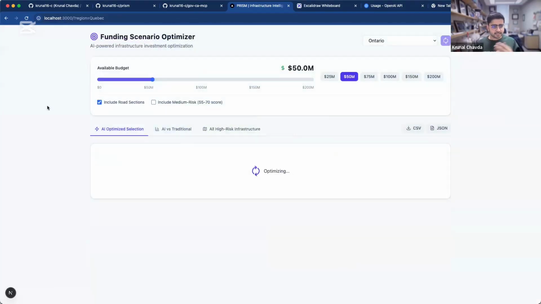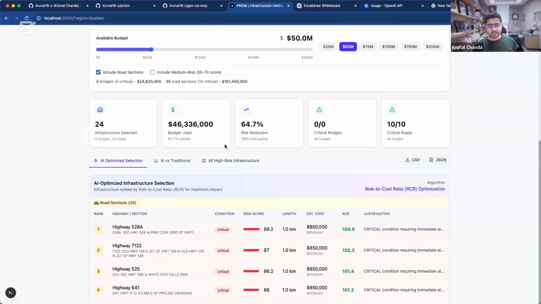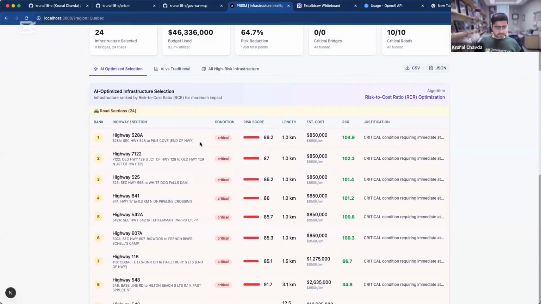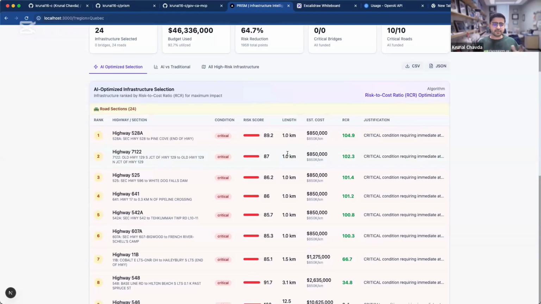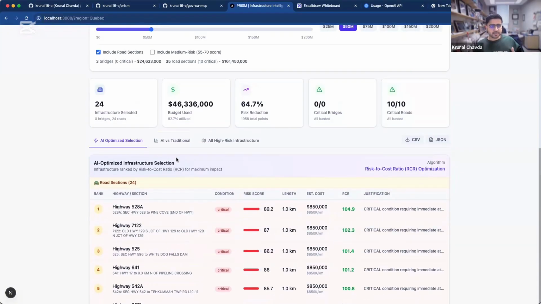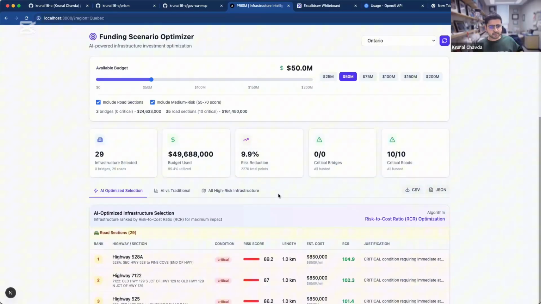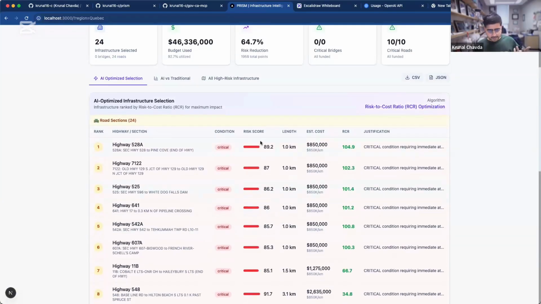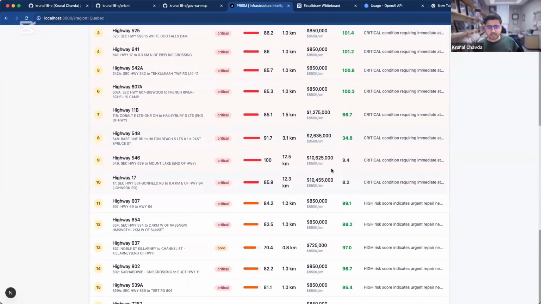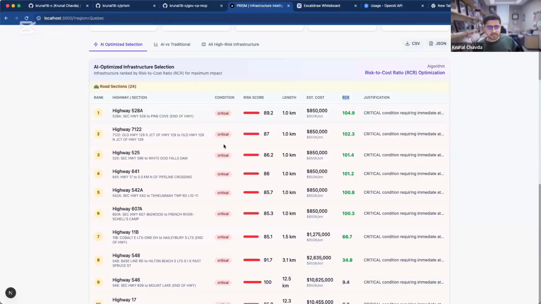And then this is the funding optimizer. Let's say I have a $50 million budget and I want to prioritize. It is running a risk to cost ratio algorithm on the back end, which does a bunch of math and tells us which bridges and highways are in critical condition and what the investment could do to them. I can also go in and toggle the other medium risk ones, but these are mostly high risk. And then condition risks, length, estimated cost, and their RCR.